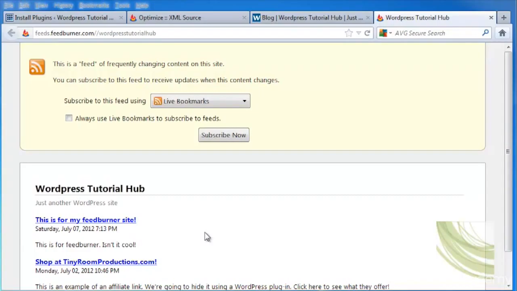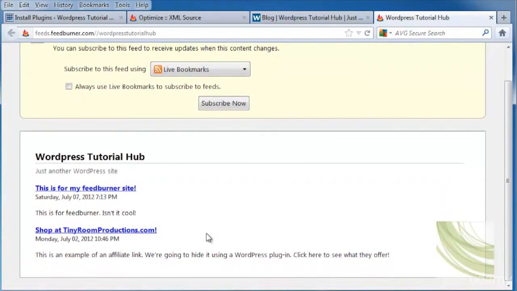This is my FeedBurner site. And it actually also pulled the one before that as well, even though that was before when I actually set up this FeedBurner. So this is really cool. It's a way to get good backlinks to your own WordPress site and to really get your words out there.